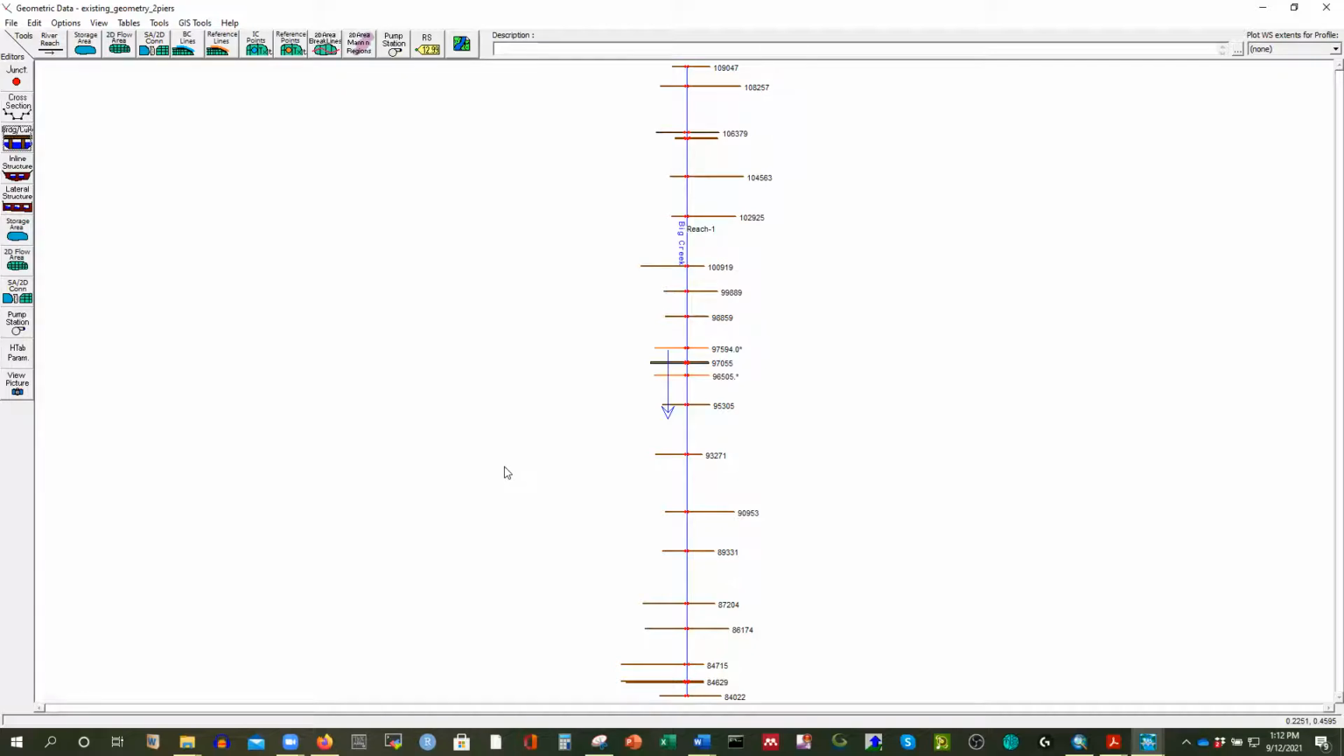Because when we added this pier, that means the flow area got restricted, and there has been a reduction of conveyance area, right? There will be constriction of the conveyance area. So we constricted the flow, and let's see what's gonna happen.